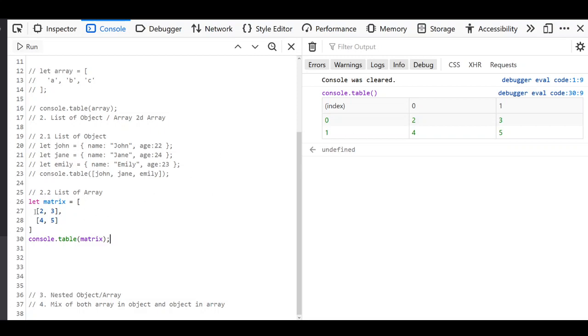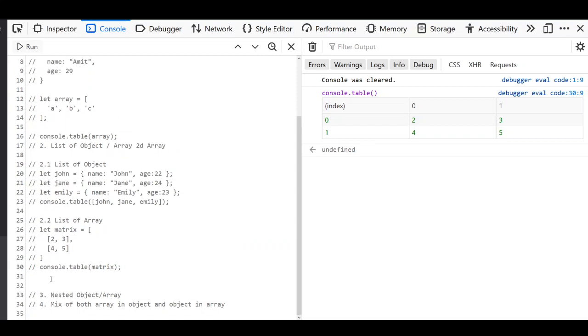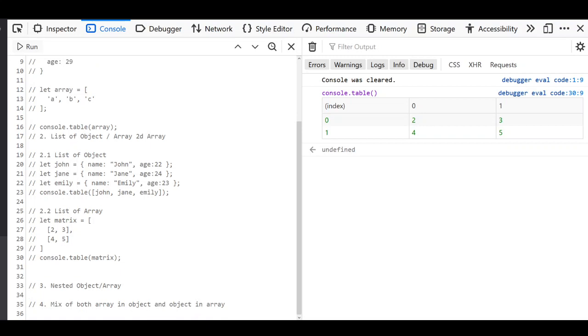Here you can see at the 0 index, this is the row indexing which is coming here, right? And 2 and 3, 2 and 3, right? For the first index in the row, or the first row, it has 4 and 5, right? So we have seen two cases, with list objects and list arrays. Now we are going to cover nested objects or arrays, and how they behave.